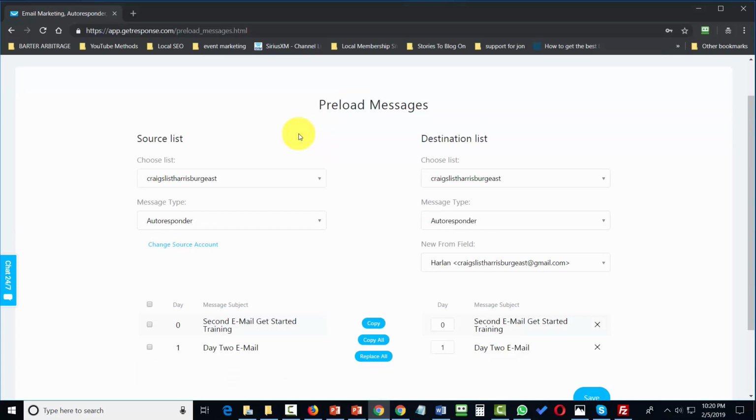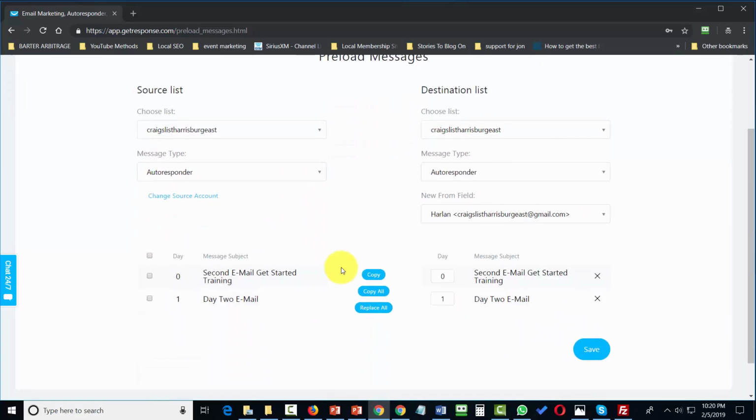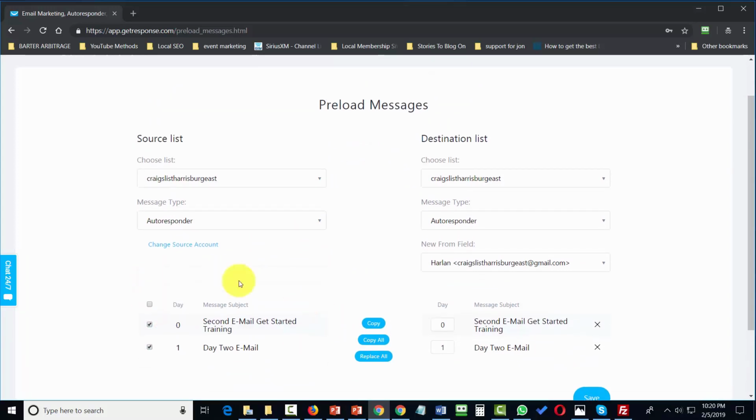So what you can do is choose the source list. And if you have messages from this list, you can use them inside of another list. All you'll need to do is to find the list where you have those emails. You'll need to choose the message type. So if you have autoresponder messages or if you have newsletters, you'll want to choose them. You'll then want to take these two emails, and then you can copy them to another list.